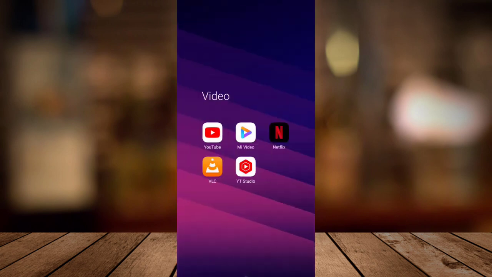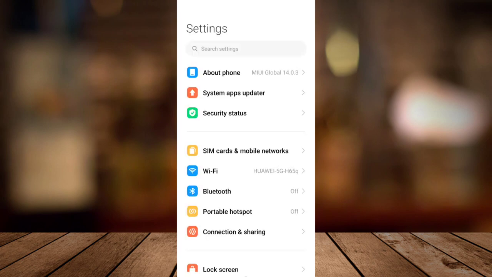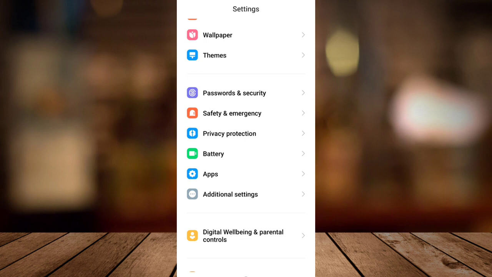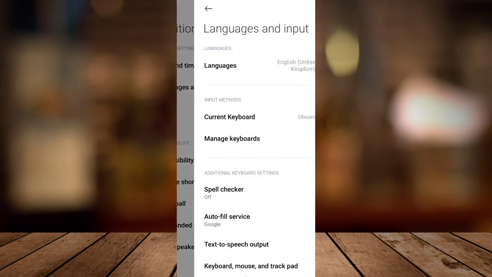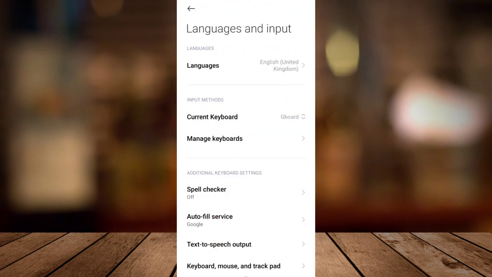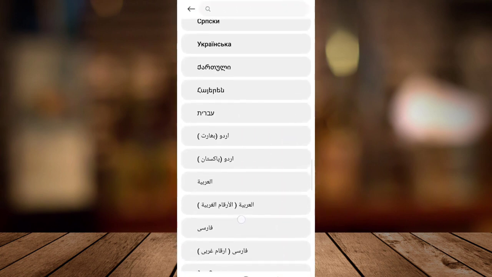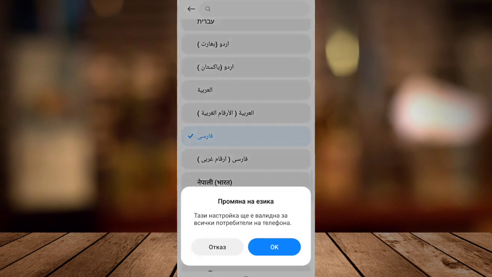So all you're going to do is go to the system settings and you need to find the language right here. Go to additional settings, so tap this one and you will find language and input right here, and you need to find this language and select a language that you want to change. So for example, you want to change for this one. If you tap this one, then tap on OK.